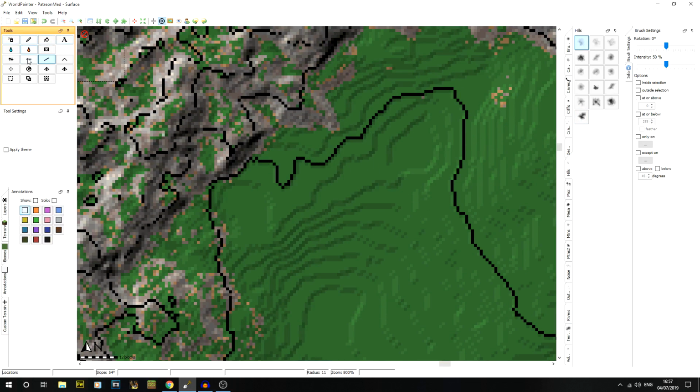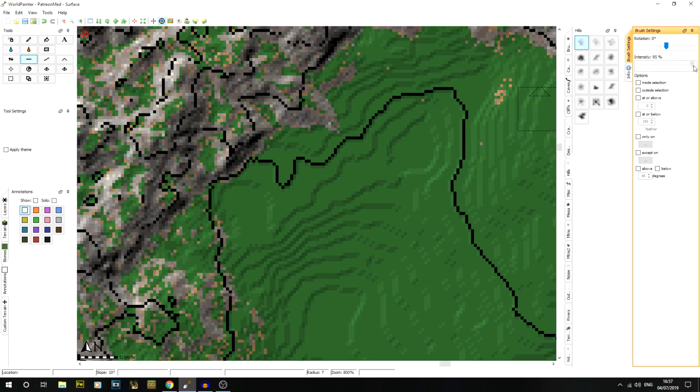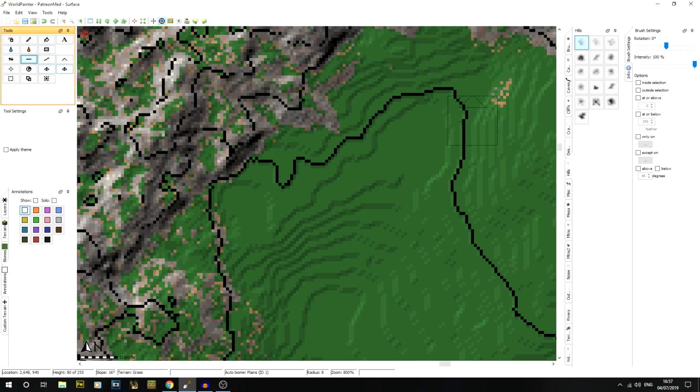So something like this big area here, I'll definitely use the flatten tool to pull that in. I need to whack my intensity up a little bit there. There we go. So I get something like that, and then I'll end up doing this just to fill that in. And then typically, again, dragging out some of these points here to flatten it out.